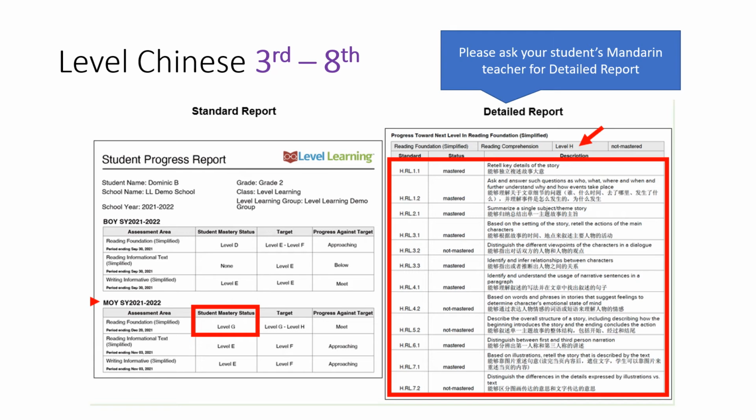Again, we will provide you the standard report, which only shows you the target level for the grade level, the student mastery status, and the progress against the target. There are detailed reports available, which have the standards, just like the TEKS, and students' mastery or non-mastery status, and also the description, meaning what these TEKS are testing for.